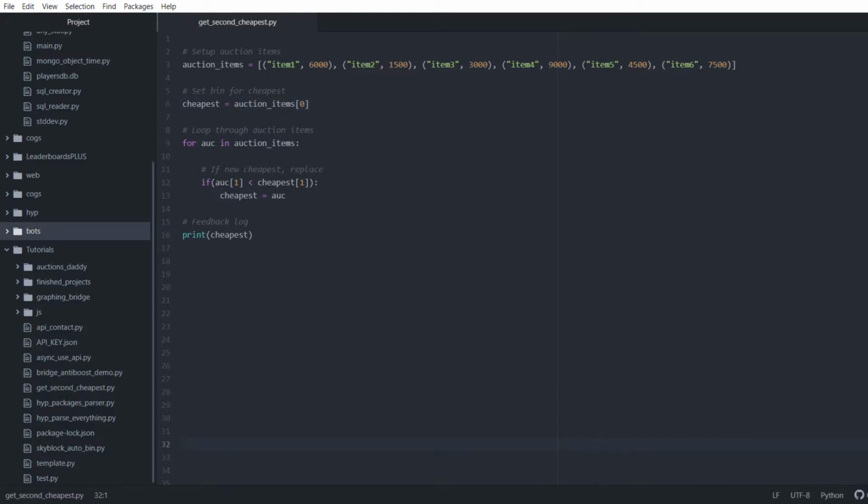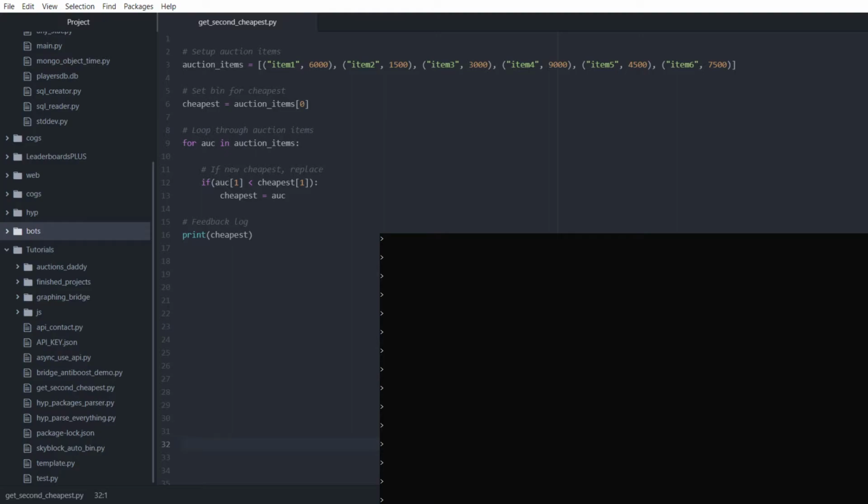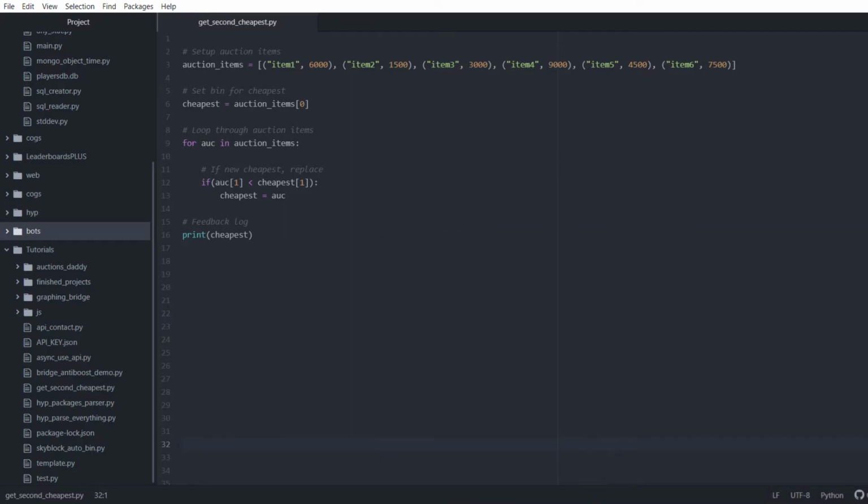So I'll go ahead and show you guys this algorithm in action here. All right, there we go. So now if we do get second cheapest.py, you see it just prints out the cheapest item, which is item 2. Now I'm going to hide that, and I'm going to show you guys how to transition this into a script that gets both the first and second cheapest item.